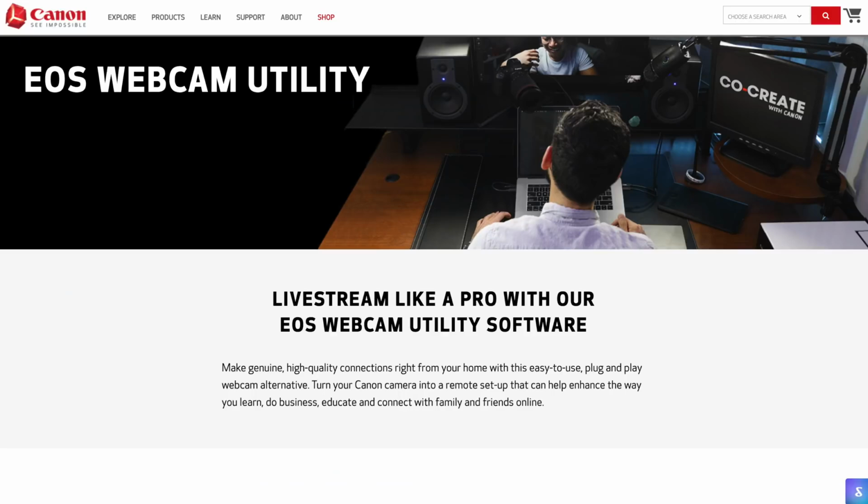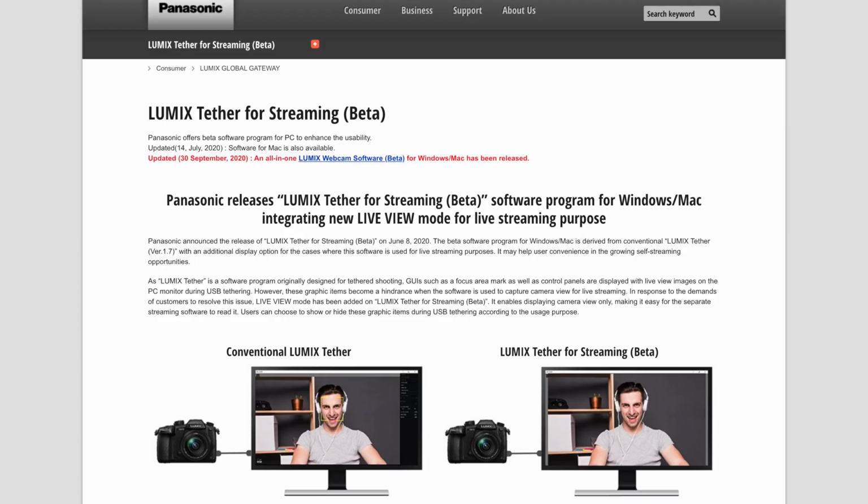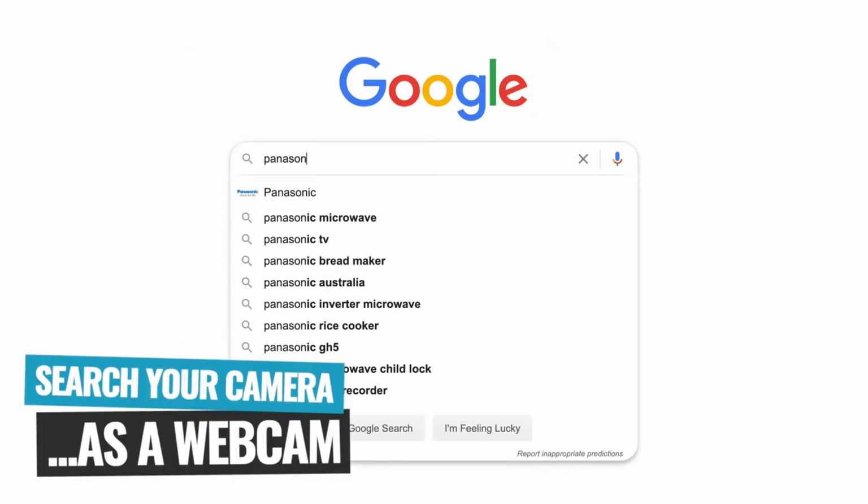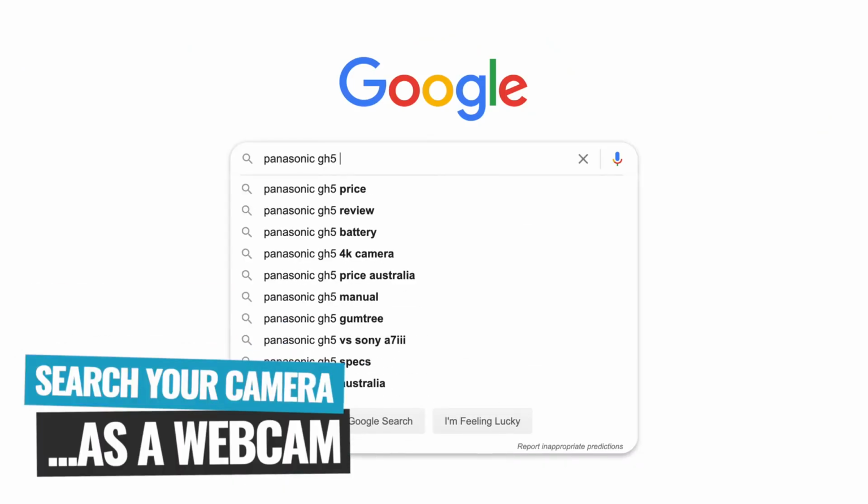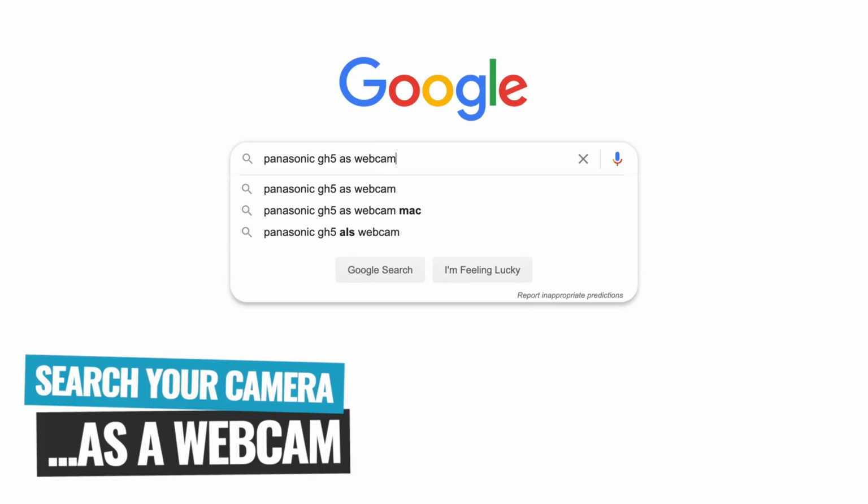So Canon's got one, Sony's got one, Panasonic has just released theirs, and a lot of the other brands have as well. And again, for your specific camera make and model, I would suggest doing a Google search to see if you can use it as a webcam without any additional gear. So you can search for your camera make and model and as webcam, and you'll find the answer pretty quick.